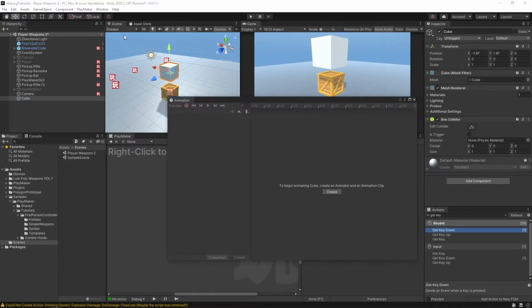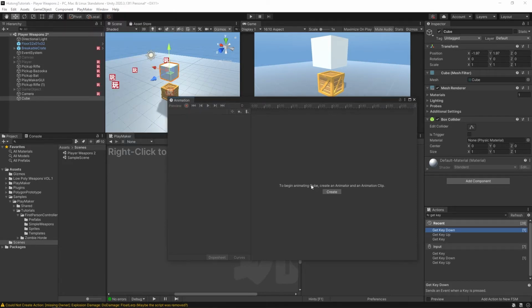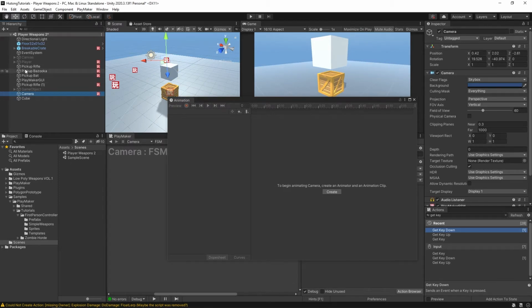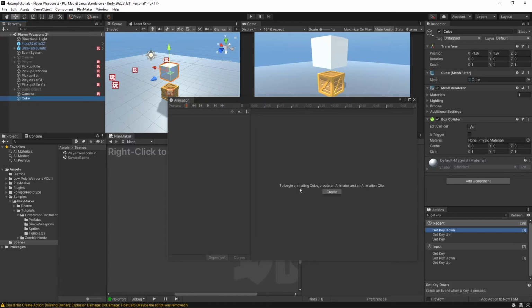That opens up our animation tab. You can also access it from the windows over here. Window, animation, and then animation. You'll see that this changes depending on what we have selected. So if I click on the camera, it says to begin animating camera, or if I selected our directional light, to begin animating directional light. But we want to animate our cube. So begin animating cube, create an animator, and an animation clip.